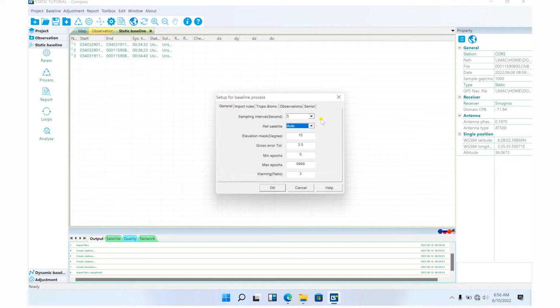Elevation mask is the angle from the horizon, the angle of cutoff for satellites. Most times, if the area is open, you can use 10. If the area is not that open, you can use 13 or 15. There are buildings around, there are structures around. You can increase the elevation mask so that it will cut off satellites that are blocked by the structures around.